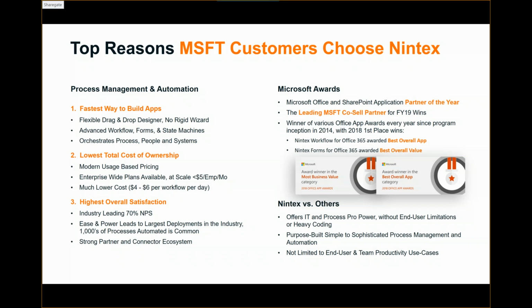Another thing that I think folks are sometimes surprised about is the lowest cost of ownership. So when you go out and look at some of the plans that I showed you a little earlier, and you look at some of the enterprise availability, on average, we're probably somewhere less than $5 per employee per month, much lower cost than some of the other workflow tools that are out there when you start to aggregate the per workflow per employee cost there.